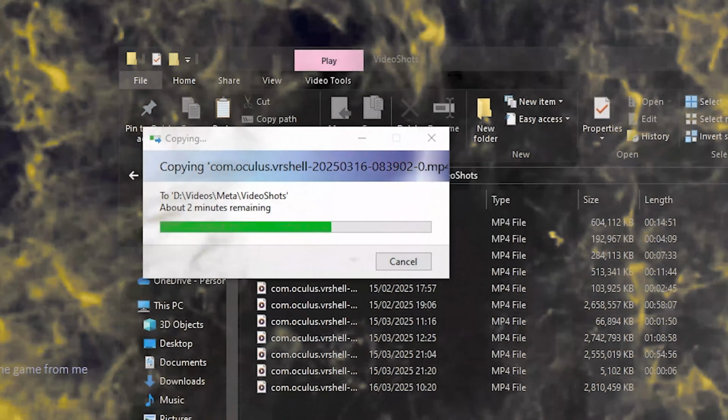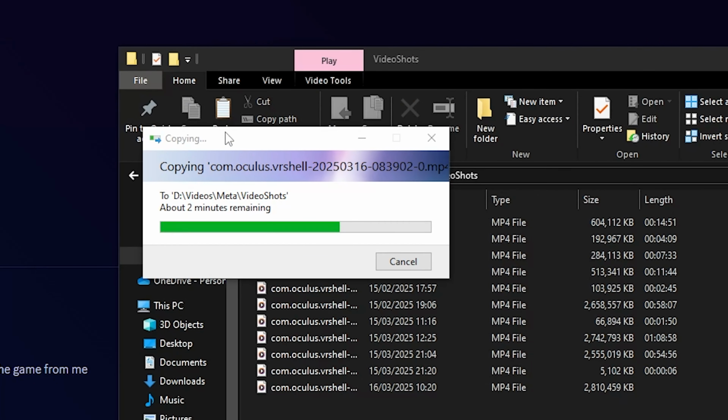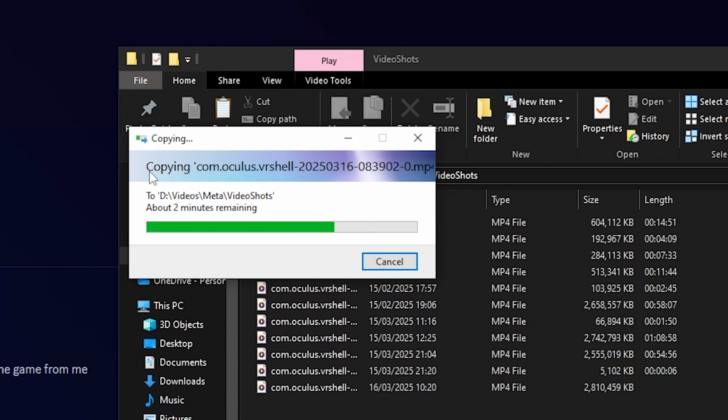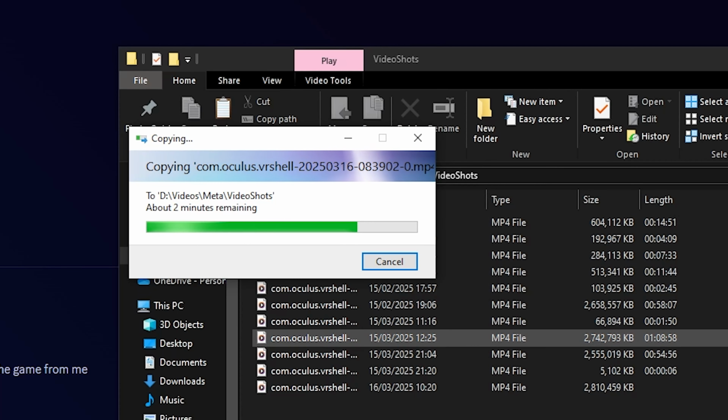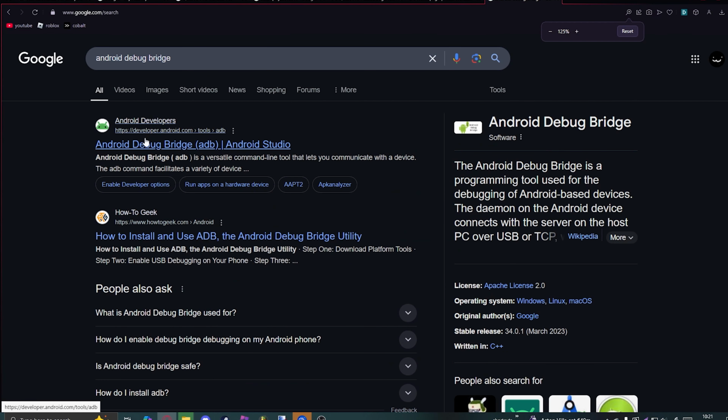Okay, I'm now on my computer and we can see that it is still copying the video. If it does say something like the requested resource is in use, it's probably because the gallery or camera is open. To fix that, you could download this thing called Android Debug Bridge.